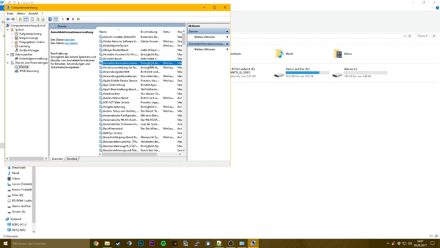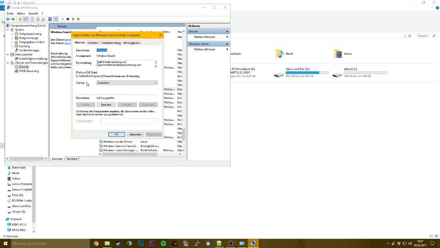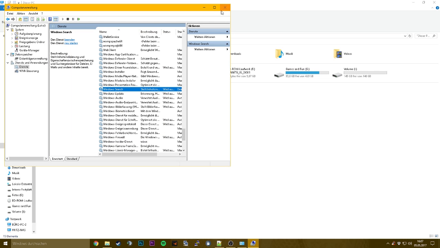And just press the W key. And then you are at the Windows services. Click on Windows Search, double click it. And startup type, I think it's on automatic or automatic delayed. We just put disabled, click apply, click OK, and we are done here.